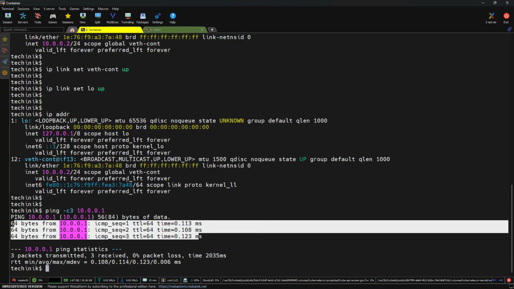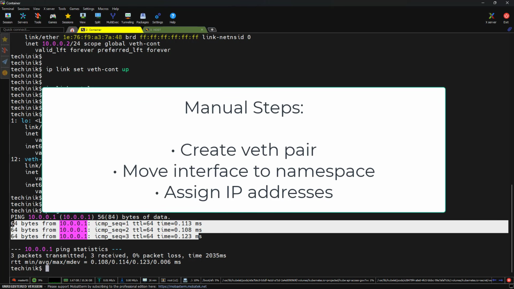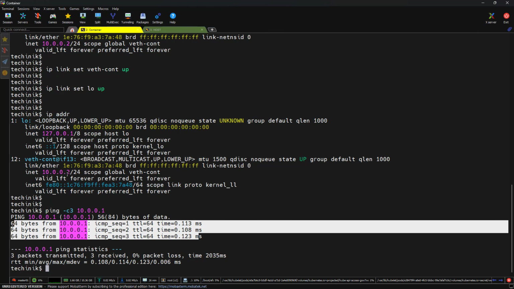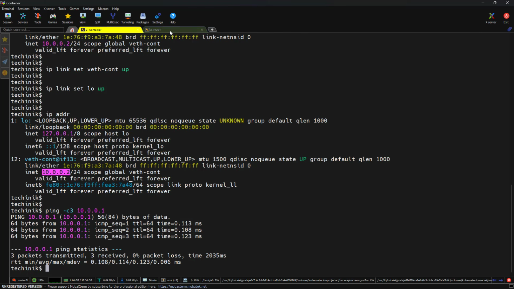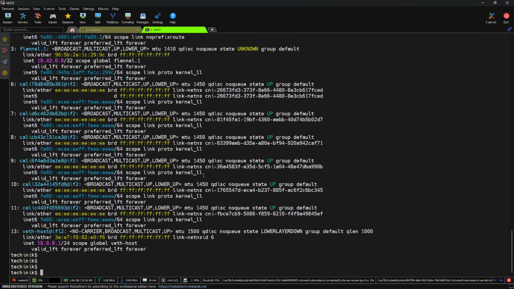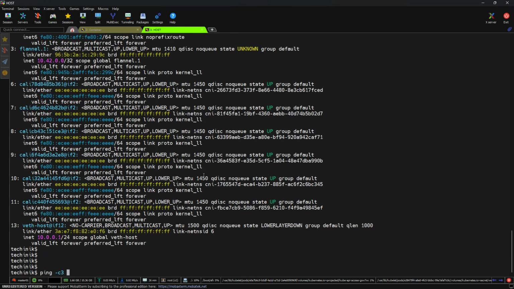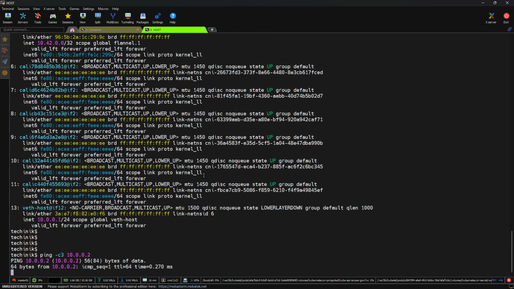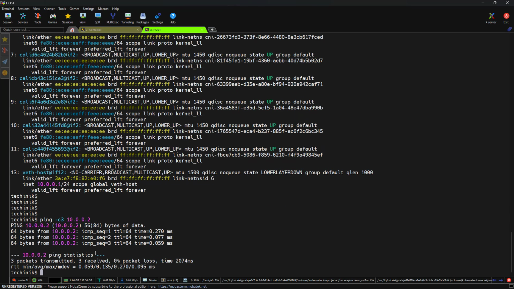When Docker or Kubernetes creates a container, they automatically create these veth pairs and connect them to container bridges. So what we just did manually is exactly what container runtimes automate. And if we try to reach this particular container from our host, we can ping from the host to the container IP address, that is ping -c3 10.0.0.2. And we can see we are able to connect to the container as well.